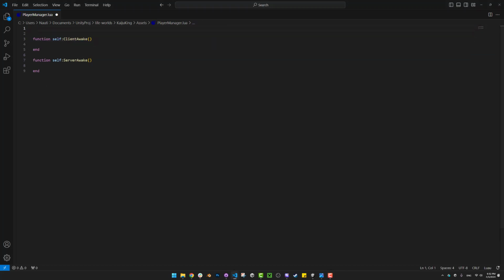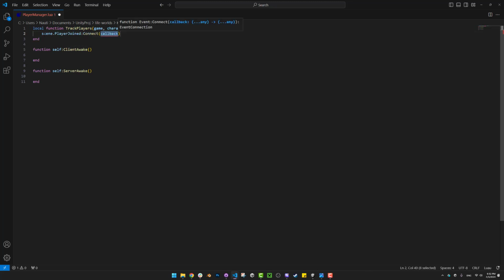Before we use those, I'm going to create a new function called track players, and this is going to connect to the event when a player joins a scene and then add that player to a table so we can store player information that we'll then be able to reference on the client and server.